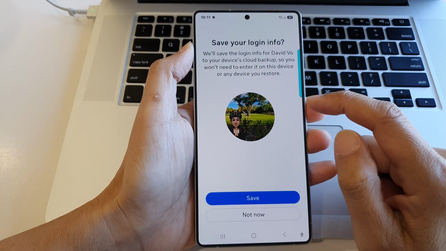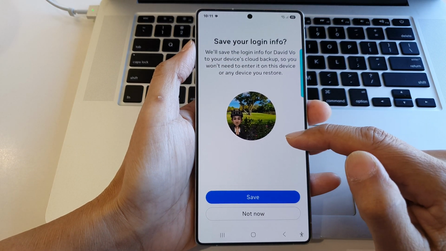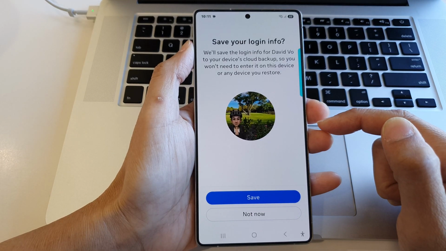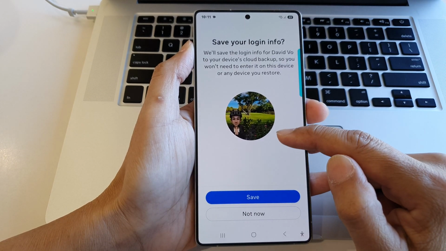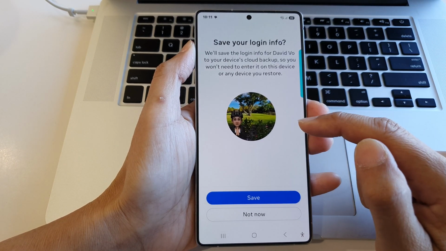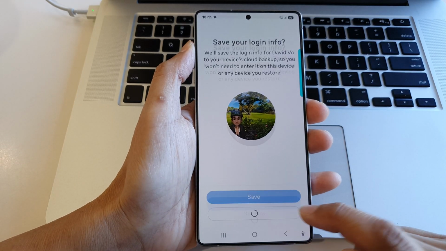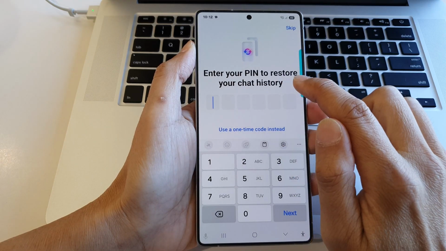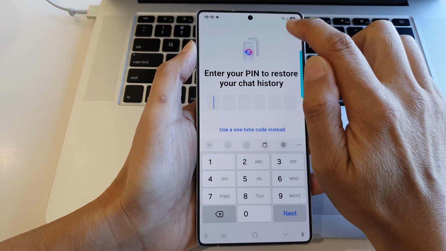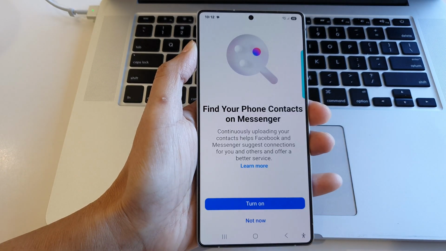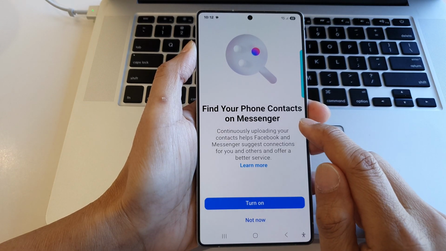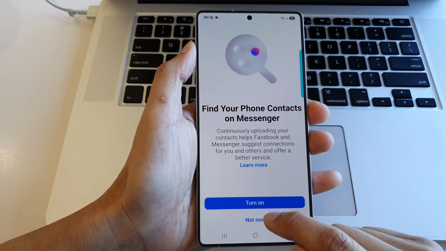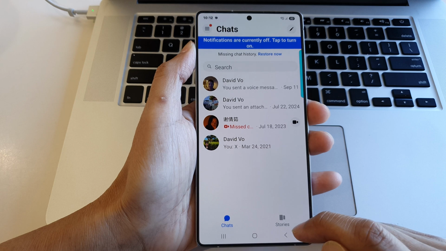From here, if you have already signed in before with say a Facebook account, then it will offer you to use the same login information. If not, you can choose not now. And you can also enter in the PIN to restore your chat history. I'm going to tap on skip. Then tap on continue, and here it says find your contacts on Messenger. I would say not now, and that's it.